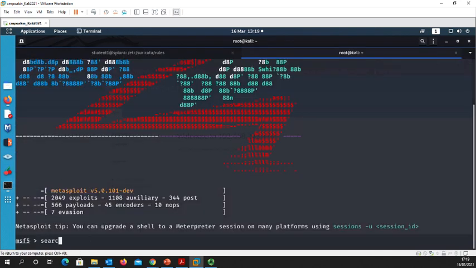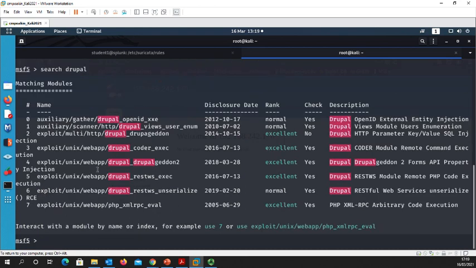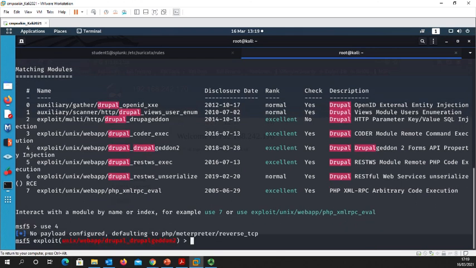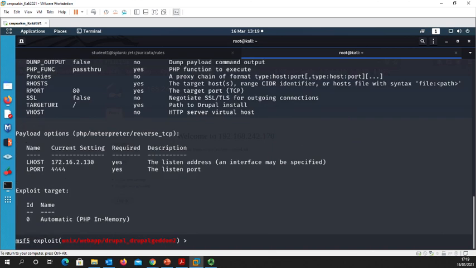So I'm going to search for Drupal, and I've tested this before, and it appears to be exploit number 4 that works. So use 4. Okay, options, and the only parameter we need to set here is the RHOSTS. So we set our hosts, which is the IP address of my vulnerable target, 116, I believe.